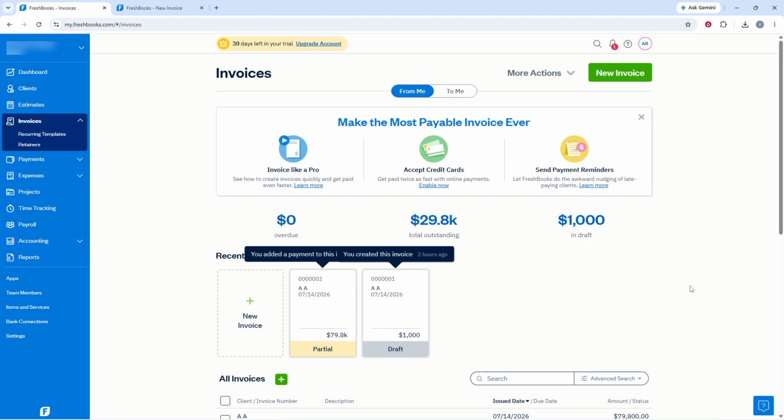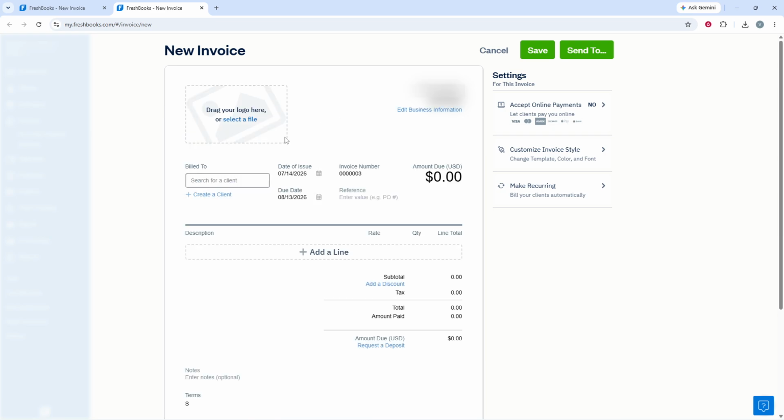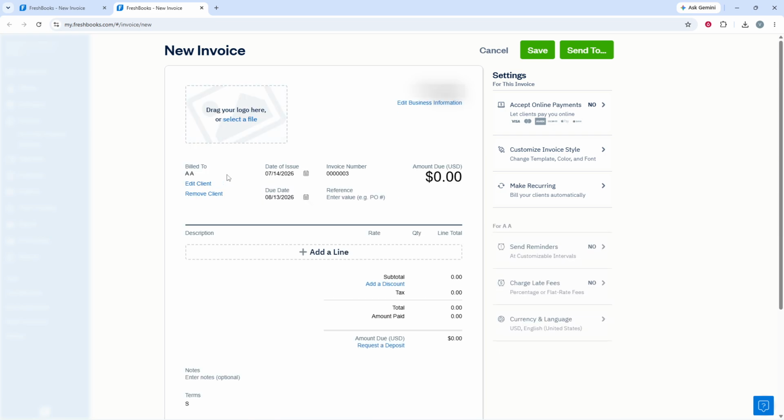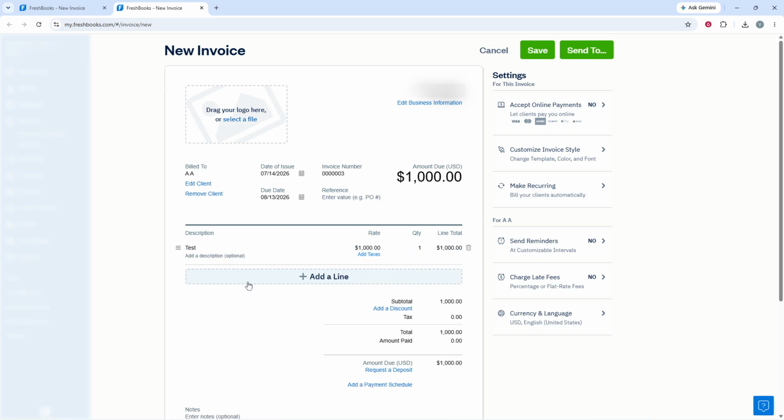Next, either create a brand new invoice or open an existing invoice in edit mode. If you're making a new invoice, just begin filling it out as usual. If you're updating one that already exists, make sure you're editing it so you can make changes before saving or sending it. After that, add your client information and include at least one line item on the invoice.